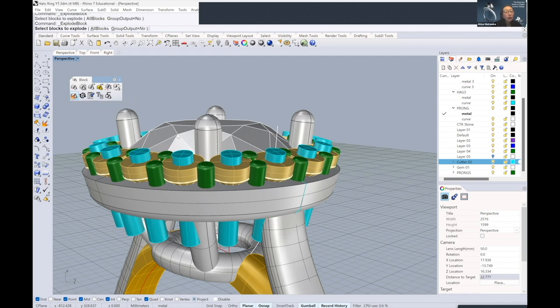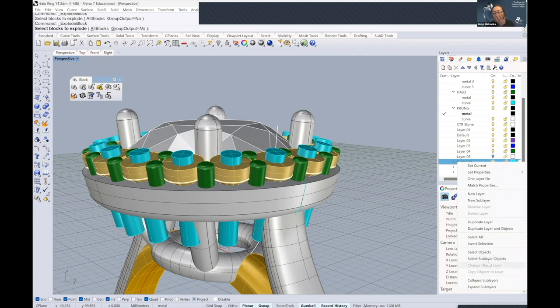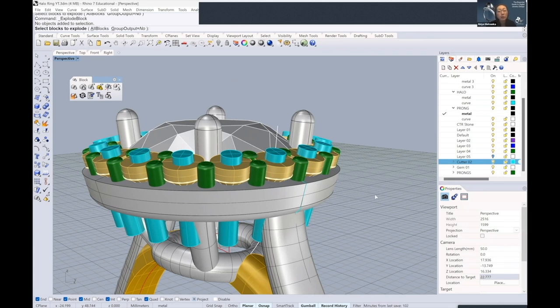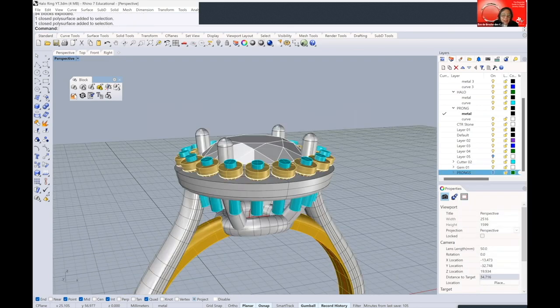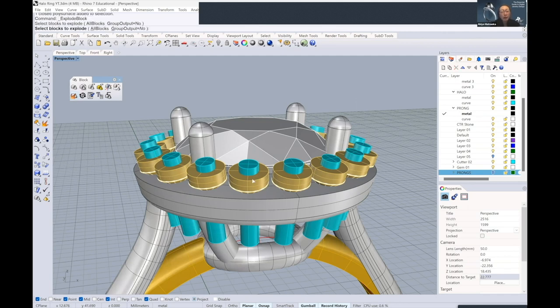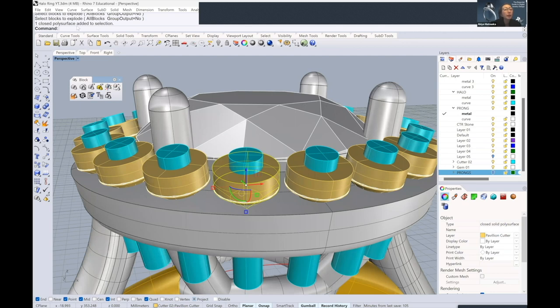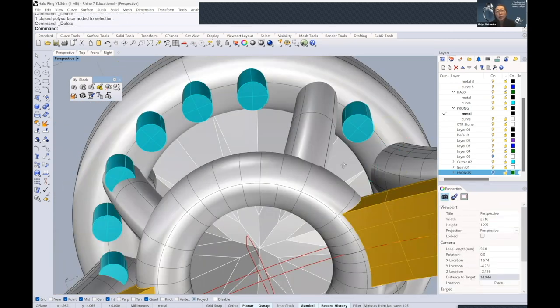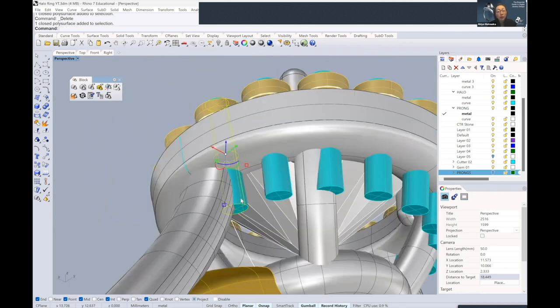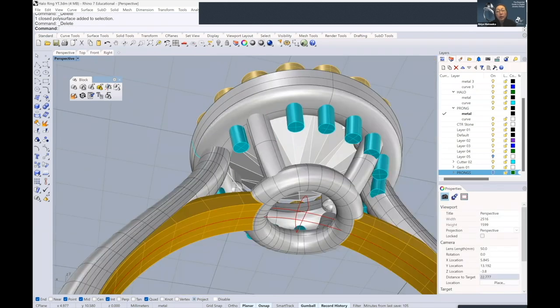So let me do that. Click the command and select the block to explode, which is the cutters. So I will go to the cutter layer and select a sublayer object. Oops, what happened? Right click. Let's see again. Right click and select sublayer object. So now it's being exploded. Now when I click each in the block, it's no longer a block, it's a polysurface. So now you can select the hole cutter. So I will delete those which are in the shank, or this support.